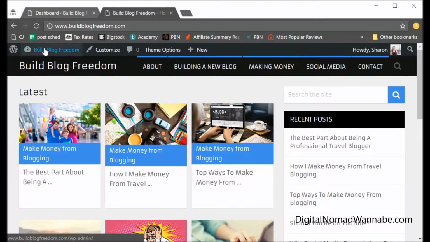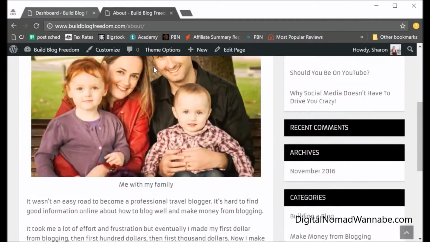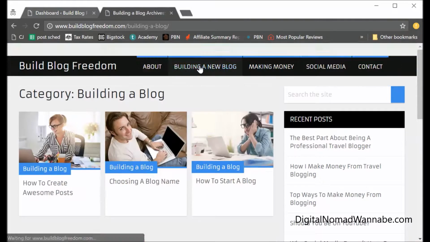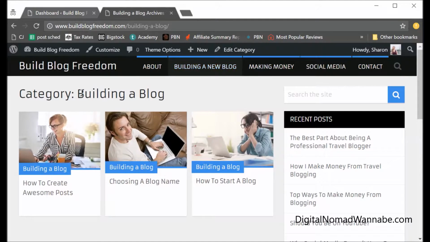Okay, so I saved that, and if we have a look, you can see now it's got the menu like what I wanted before. So if I click on it, it'll take me to my About page or wherever else, or to the categories. So that's how a category looks at the moment. All the posts that have been marked with the category Building a Blog will show up here.